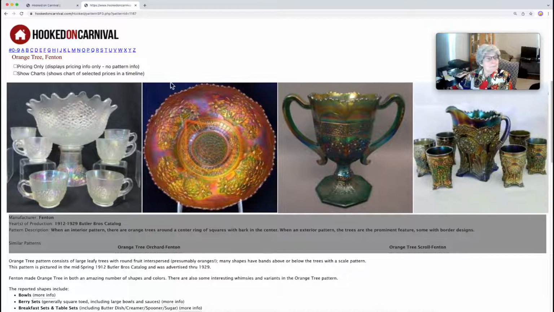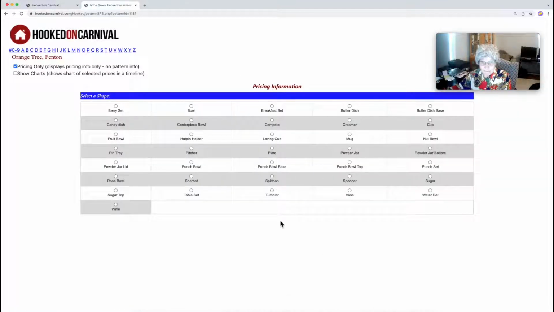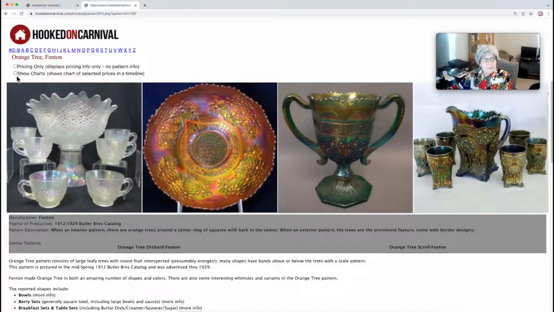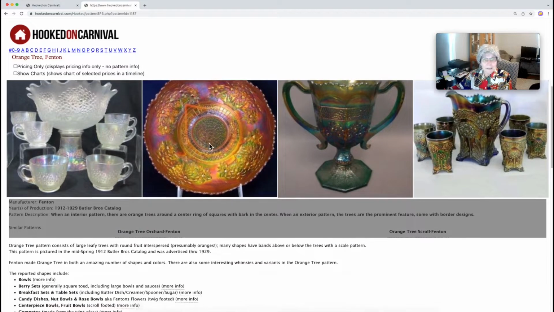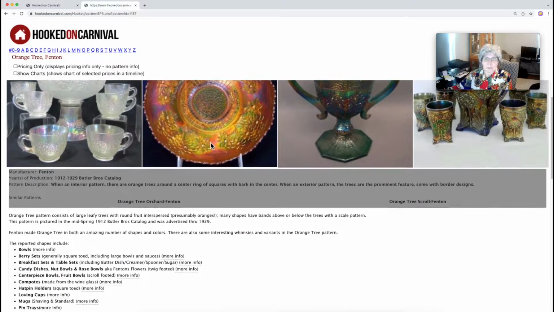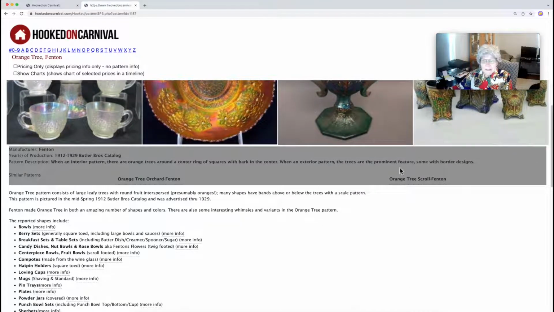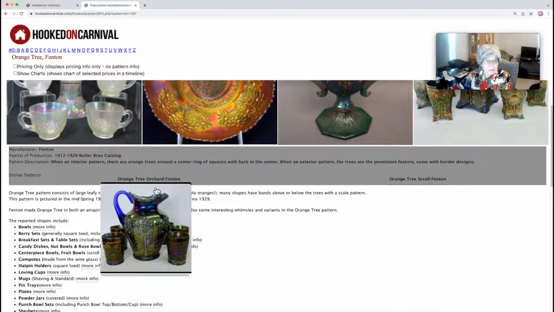On our page, which has a wealth of information, at the top you have a couple of options. First one is pricing only, which will eliminate the top part of the page and take you right down to the pricing information tool where you select your shape and color and get the rest of the information. The show charts is another button that we're going to look at in just a little bit. But if we scroll down on this page now, we've got the beautiful pictures. In the gray area, we have, if you have a similar pattern, if something shows up there, if you hover over it, it will actually show you a picture of that similar pattern.